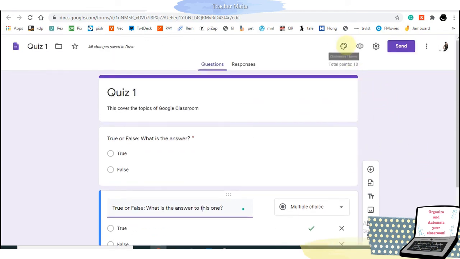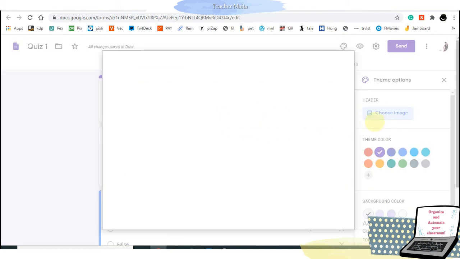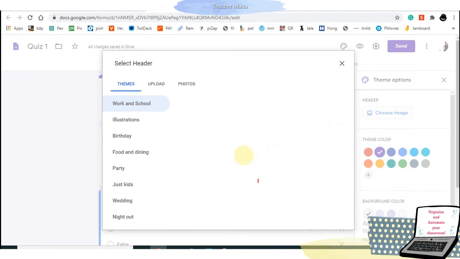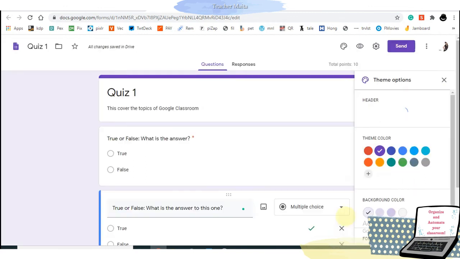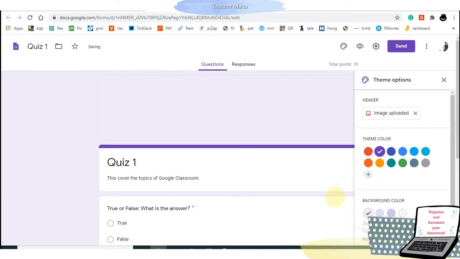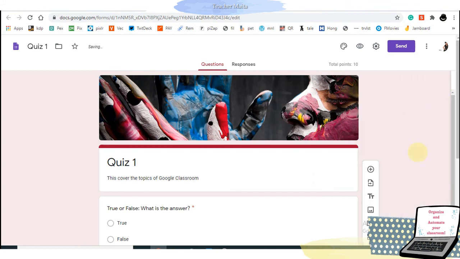Now, this button is to customize things. I like customizing things because it helps me memorize it more, and the moment I see the header, I'll know which quiz it is. So let's say I'll put this header. So if you're happy with customizing it this way, it just makes it more fun.